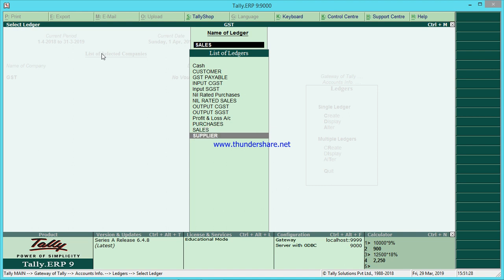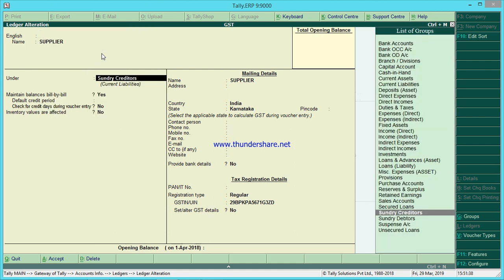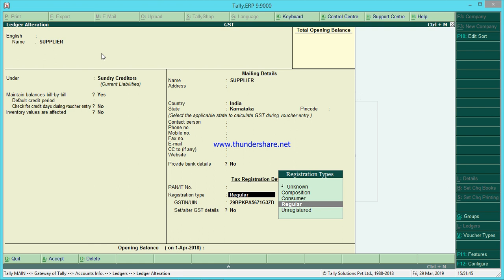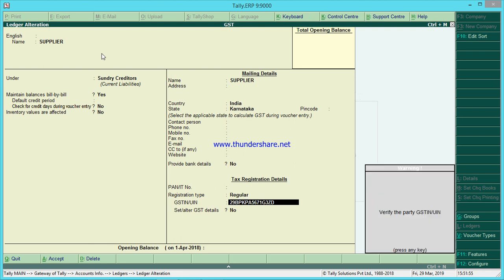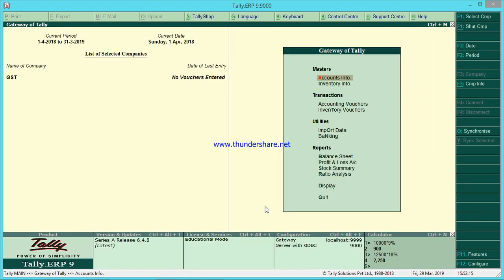which is the same way customer and supplier ledger. Okay, these many ledgers are required for GST transaction. Okay, you know, supplier ledger. Here also it should be registration type, regular, whatever your supplier is, you have to select that. And GSTN, you have to enter here. Verify the GSTN, because the format it is understanding, there is some problem in this. So I have used a dummy GSTN, so it is saying verify the party GSTN. Okay, I don't want to verify this, I just enter. So all the ledgers are created.